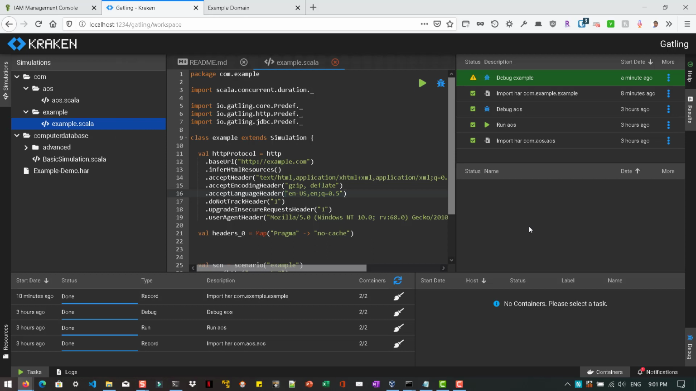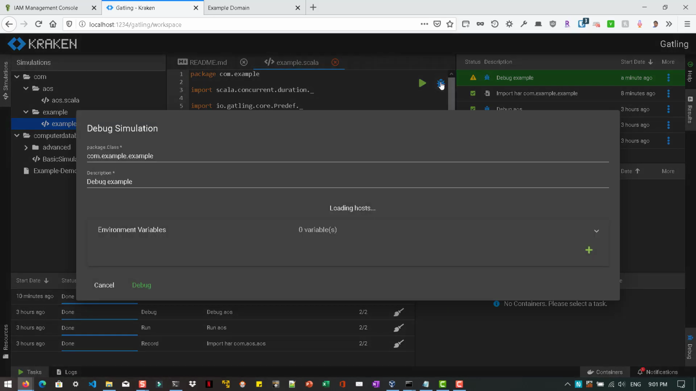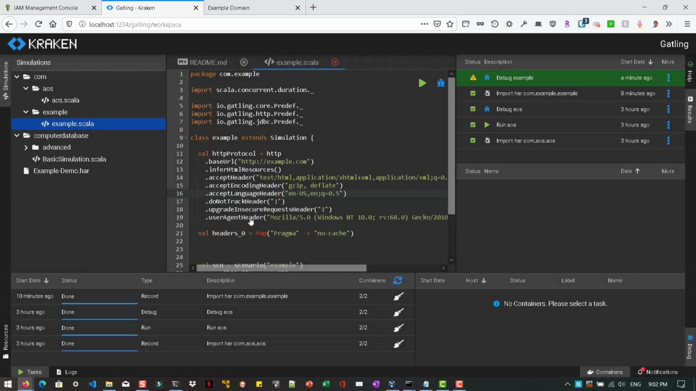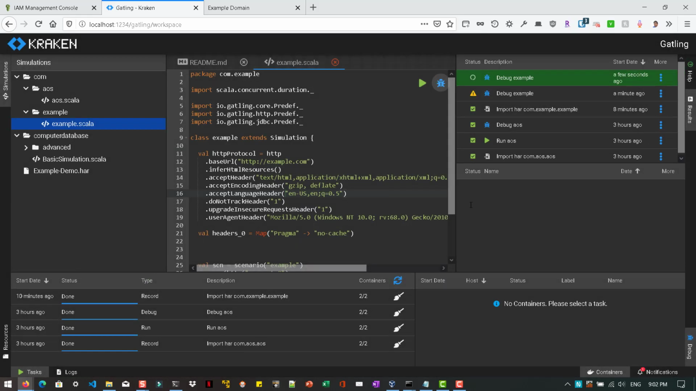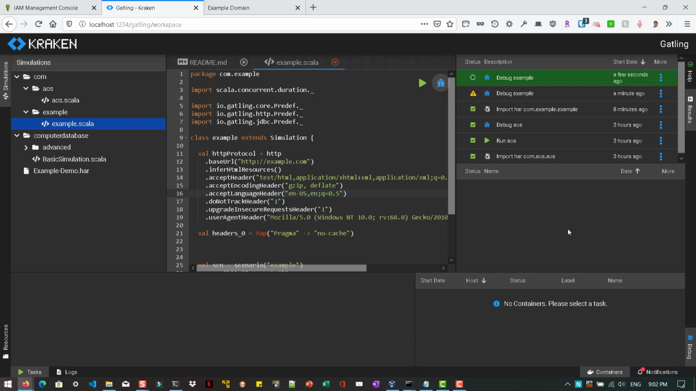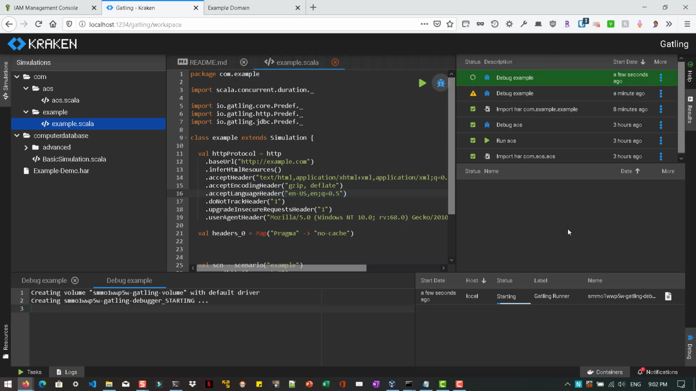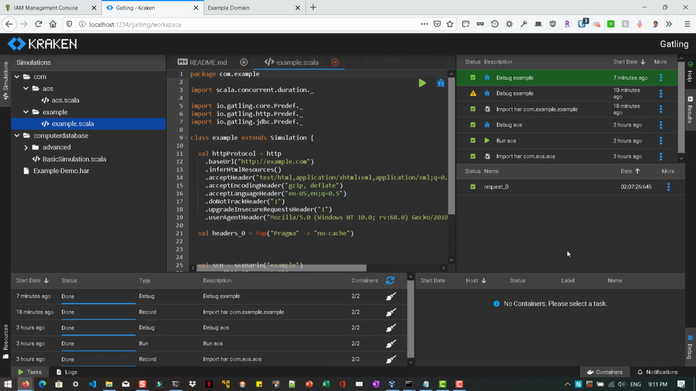To compare the results, you need to debug your simulation. So let us click on the debug simulation button here and click on debug, and let us wait till the debug process is completed. Once it is completed, you will see the status over here, and from there you can compare the requests between the HAR and the simulation. Now the debug simulation process is completed. You can see there is a green tick mark here.